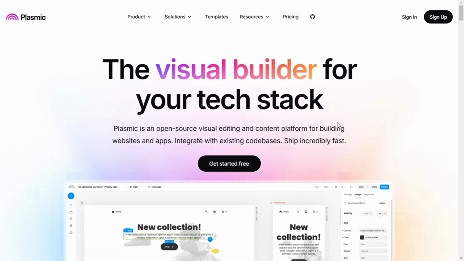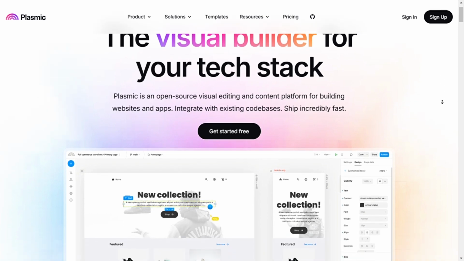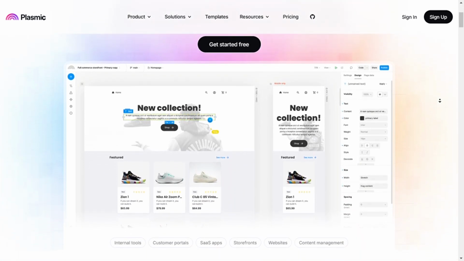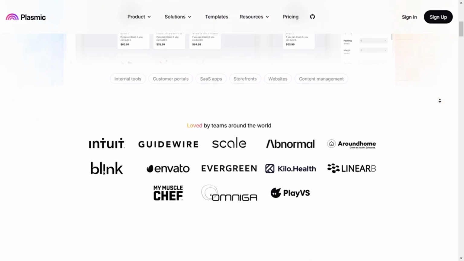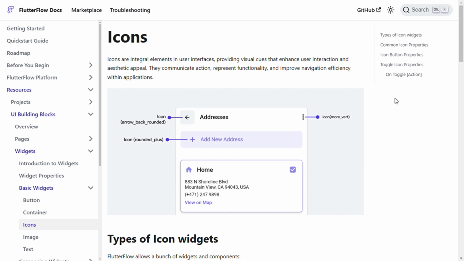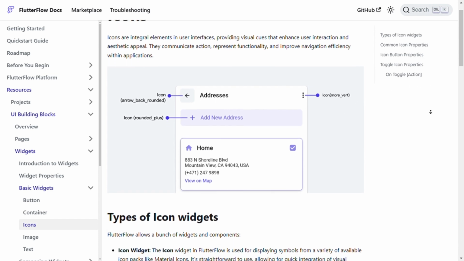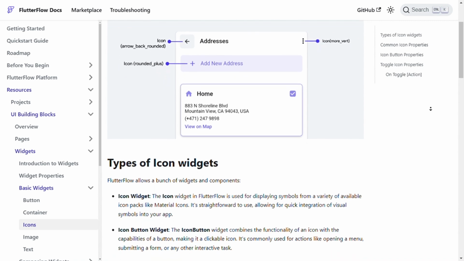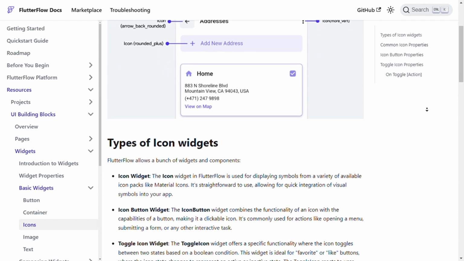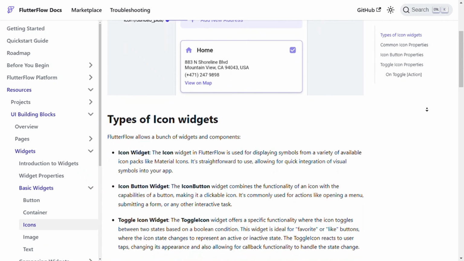Now let's dive into our final verdict. Use Plasmic if you're focused on creating visually rich, responsive web apps with custom code flexibility and headless CMS integrations. On the other hand, use FlutterFlow if your priority is building cross-platform mobile apps with strong Firebase integration and the power of Flutter's ecosystem.